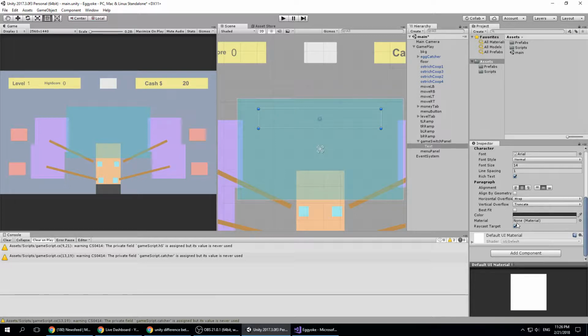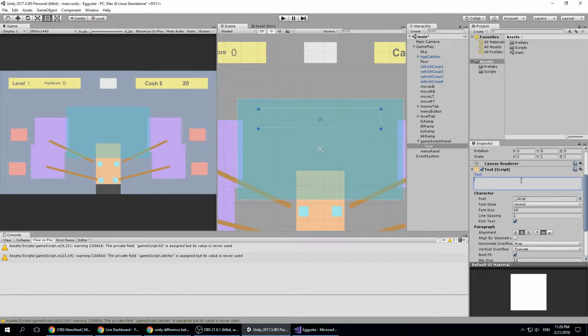The color can stay this. Let's go for best fit between 10 and 60, whatever. Let's try out the text. Level completed or game over. Okay, that looks, I guess, okay.